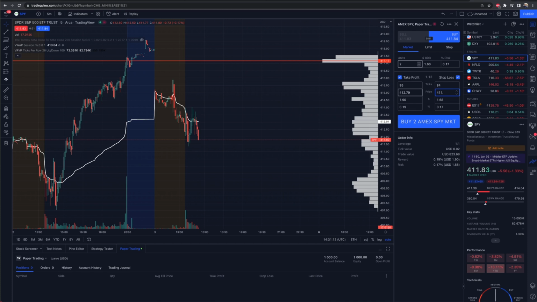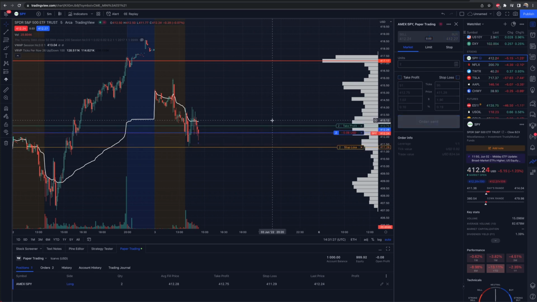411.30, I'm going to go 411.29 as my stop loss. And then for my take profit, let's go up towards VWAP. So I'm going to say 412, let's go 412.75. Let's do 412.75. Let's take that position now, and we're in.